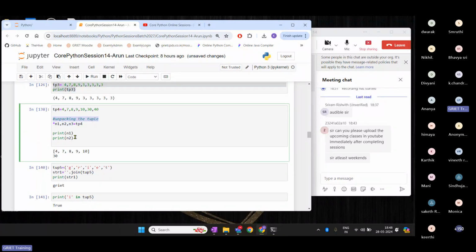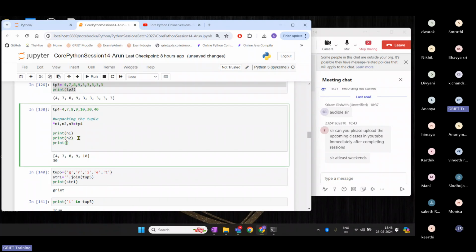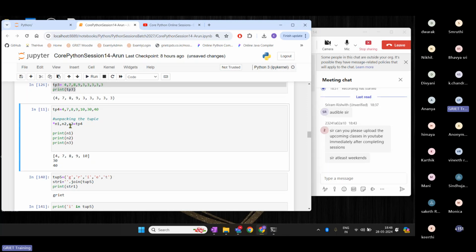This is called unpacking. Unpacking the tuple means, right? So you see TP4 has these many values. So let's print N3 also. Okay, so unpacking we are doing. TP4 has these many values, and these values I'm storing only in these three variables, right? So this is called unpacking. So storing the multiple values from this tuple into individual variables, right?